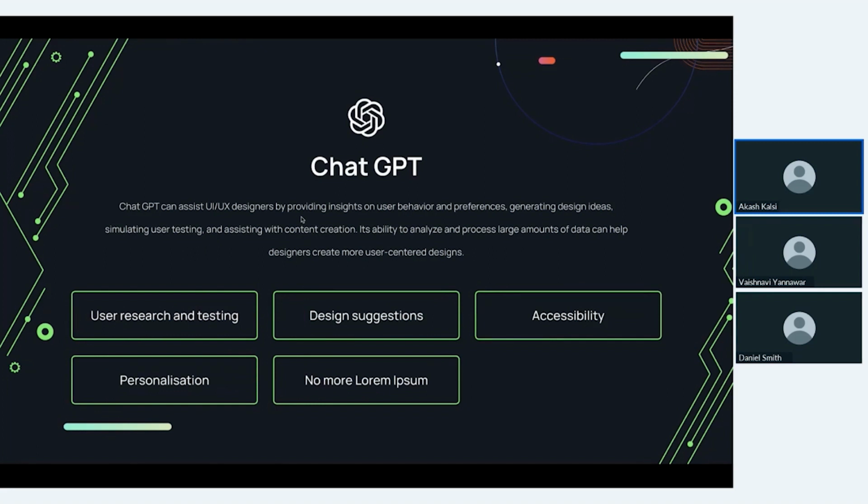So for example, if many users prefer a certain type of color palette or font, ChatGPT can suggest that designers should use these particular elements in their designs for this particular niche or the requirement we have asked from it. So this can help designers make more informed decisions and create designs that are more likely to be well received by the users.